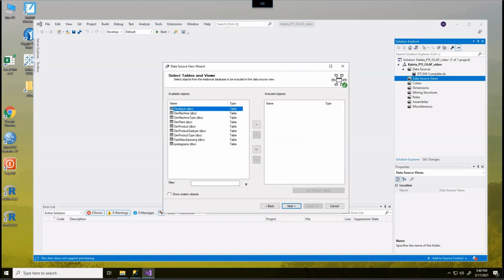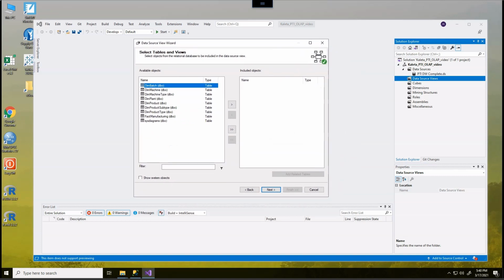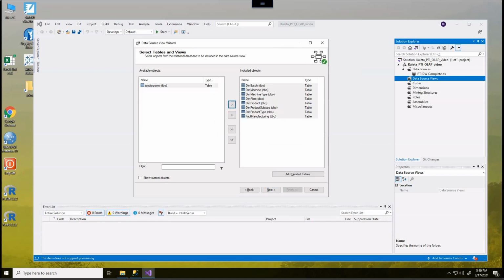Now, in this particular view, it's asking what tables do we want to include in our view. Really, we want to include everything from the dimension batch to the fact table. So I'm going to hold down my Shift key and select Fact Manufacturing. And then I'm going to also click on this little arrow here at the top, and that will move everything from the left available objects to the right included objects. All right. This is what I want to have as part of my data source view, and the system object here on the left, I should make sure that's not included.